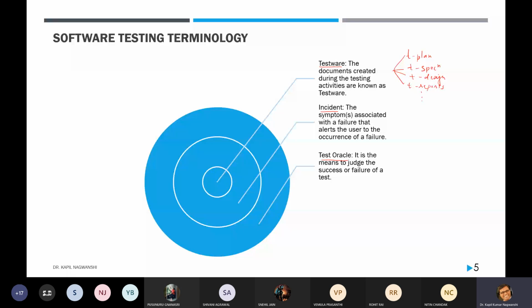Now come to incident. Testware documents should also be managed and updated like a software product. So whenever there is a change, it will be updated upon change. Fine.